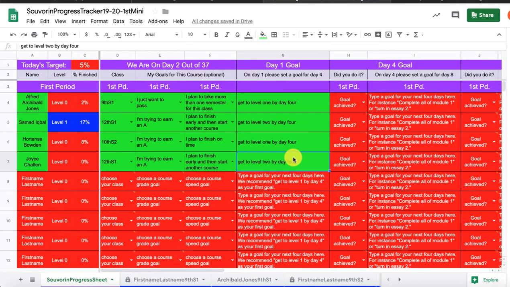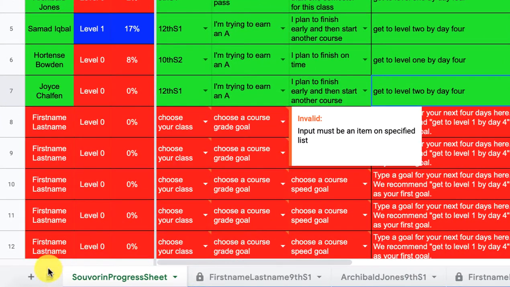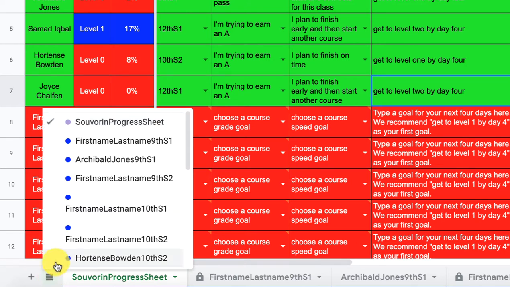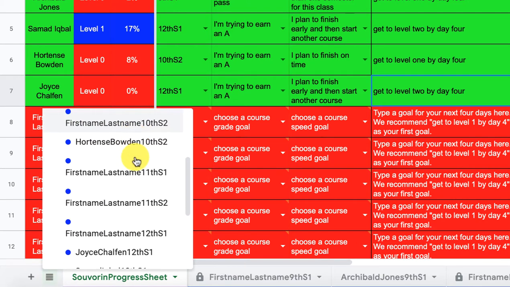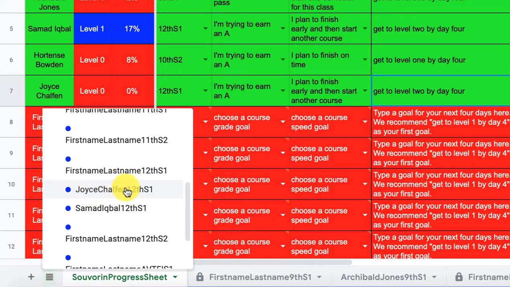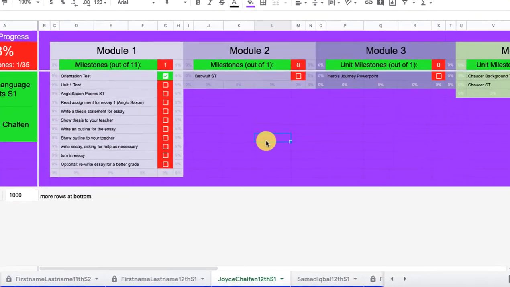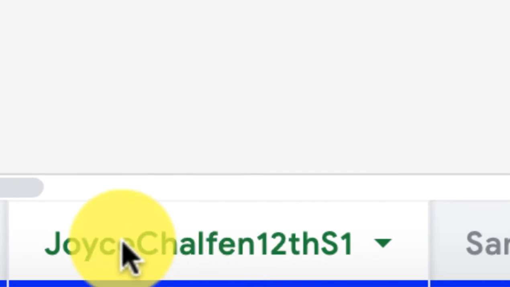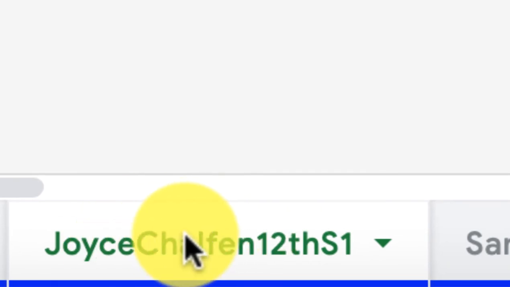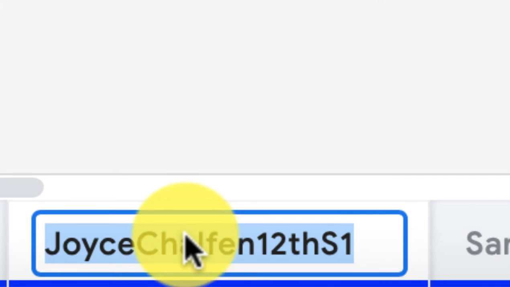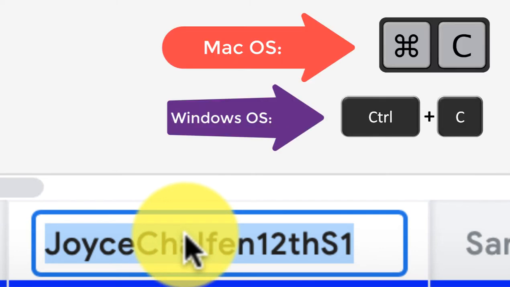The next thing we need to do is copy your sheet name. Here's how we're going to do it. Use the All Sheets button, click on All Sheets, and find your personal page. Let's see, today I am Joyce Chalfin, so here's Joyce Chalfin, 12th grade, semester 1. Please go to your personal project checker here, and then what we need to do is copy this name right here, exactly the way it's written. Here's how to do it. Double click on it, and now to make a copy, we're going to Command C if you're on a Mac, or Control C if you're on a PC. Use the keyboard shortcuts, Command C or Control C. Don't use the edit menu because that doesn't work inside Google Docs.